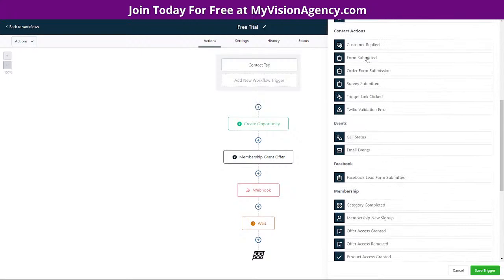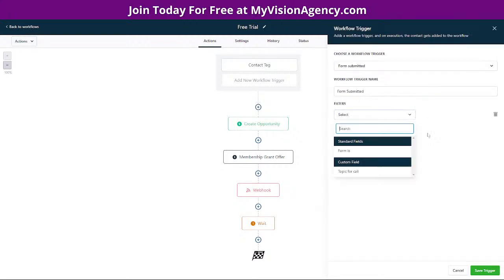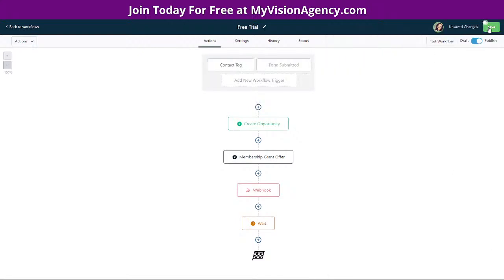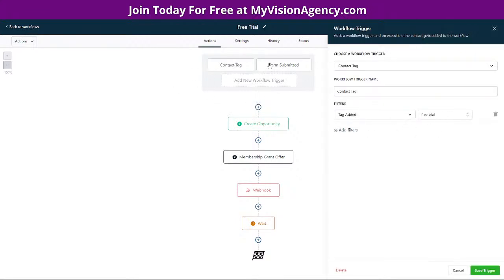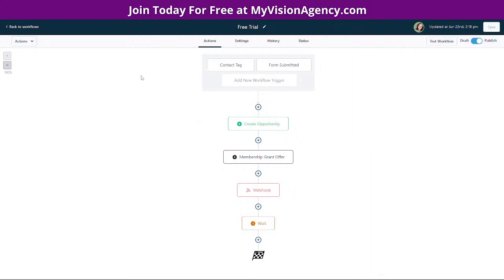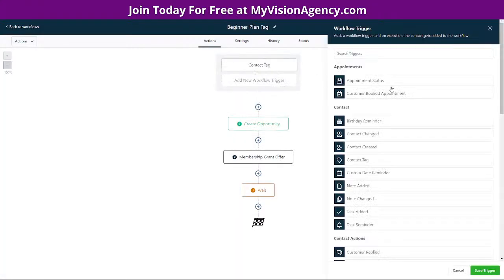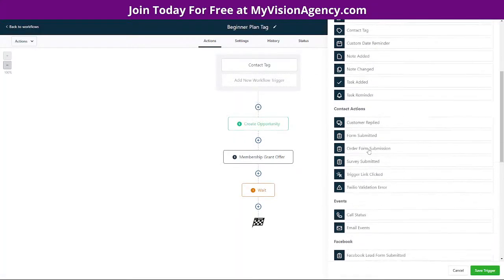I'm just going to add the form here. Okay, so account creation, we're just going to go to form is, select form is, and then we're going to choose trial plan create and save trigger, and we are going to save. Okay, so now what this is telling it is every time we add the free trial tag or we fill out the trial plan create, that is going to trigger a free trial creation. Okay, so what I want to do now is go to the beginner plan and add the form there as well.